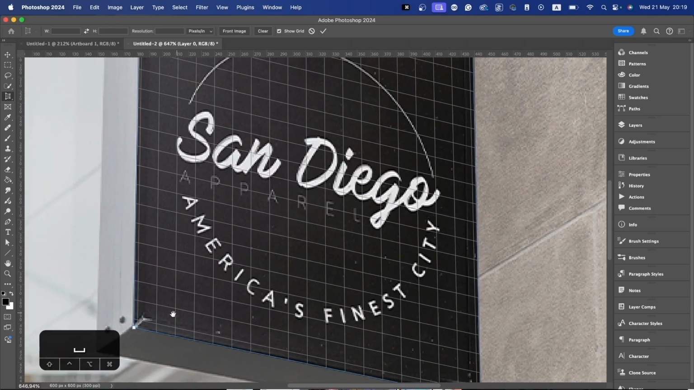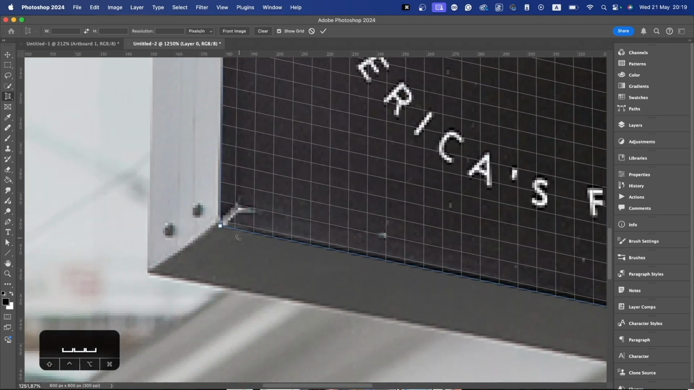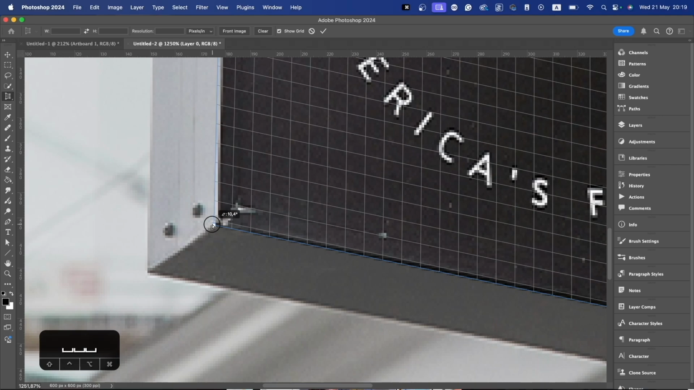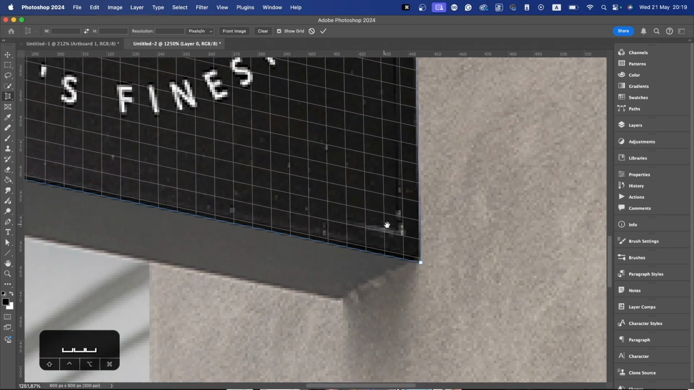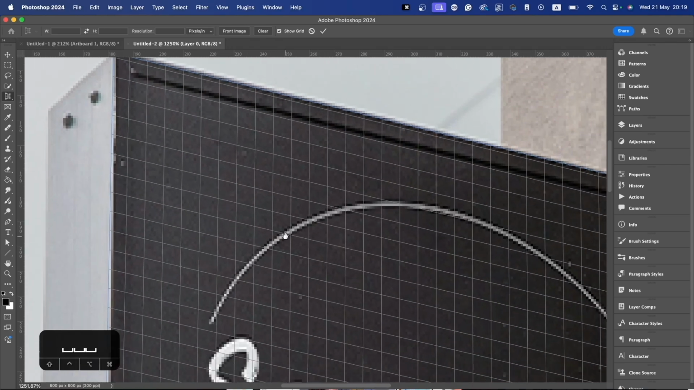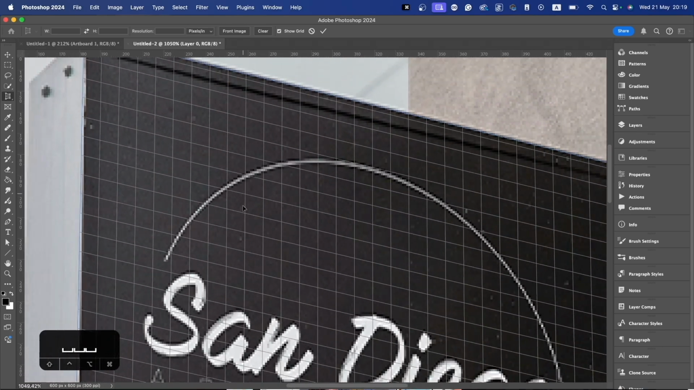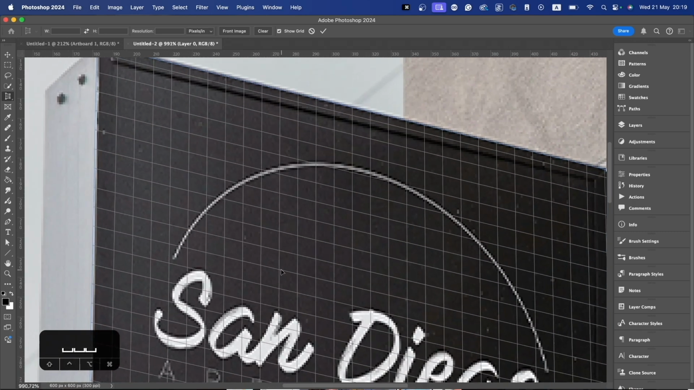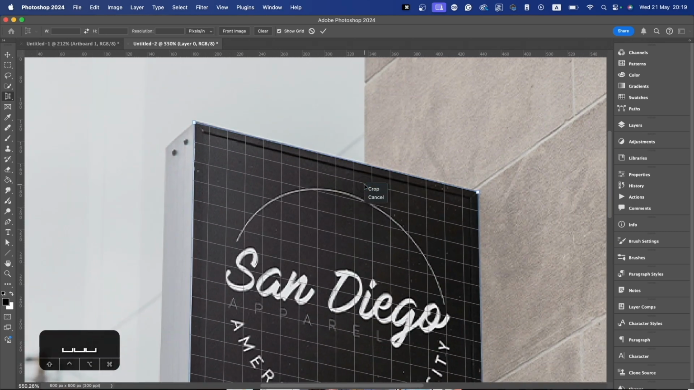You can zoom in, make sure it's all nice and tidy. I believe this is the corner. There we go. I'm holding down the space bar to move my canvas and my mouse to just move it around. You can use your trackpad to zoom in and out, or just use the zoom tool, which I'll show you how to do in a second.